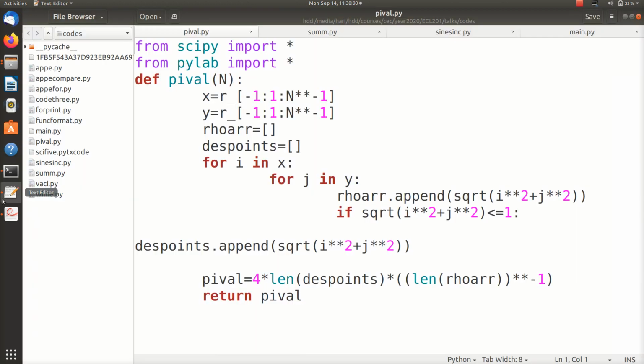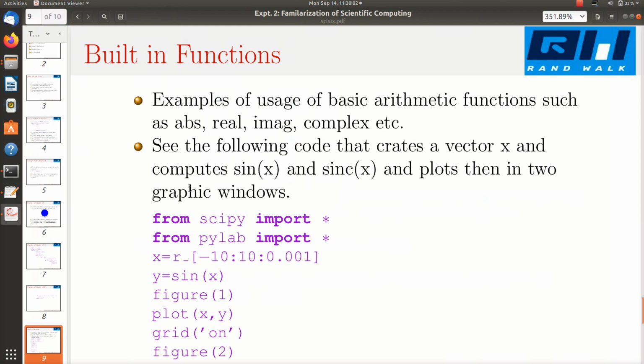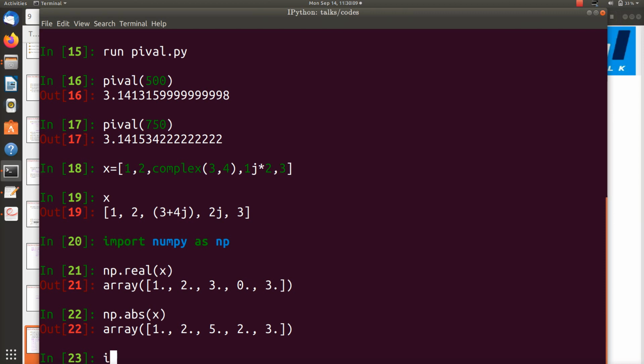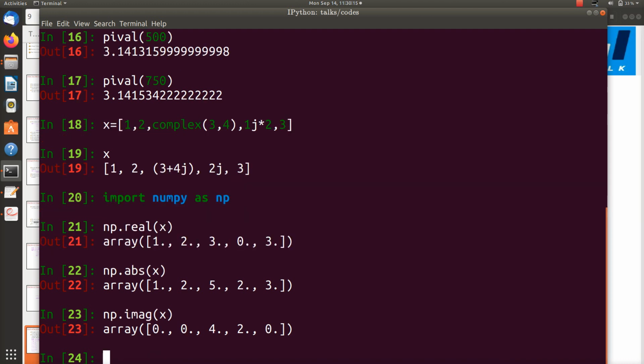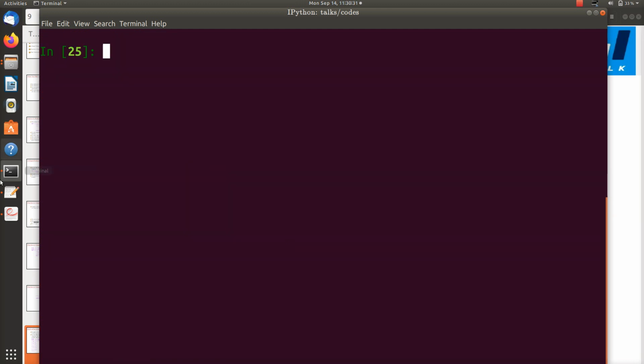Then what more are needed? Imaginary, complex, okay, imaginary is there. I will say np.imag x. You get the imaginary part of that. First two are real values, so their imaginary part is 0, then 4, then 2, then 0. This is how I compute these functions. Now when you compute sine, sinh, etc., I can write another code for this.